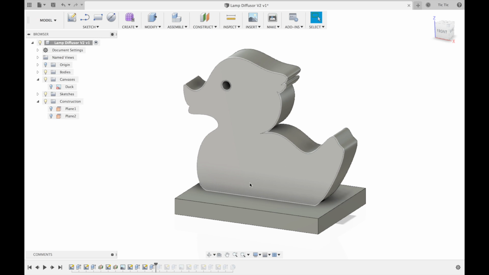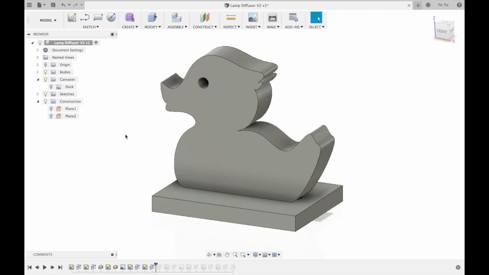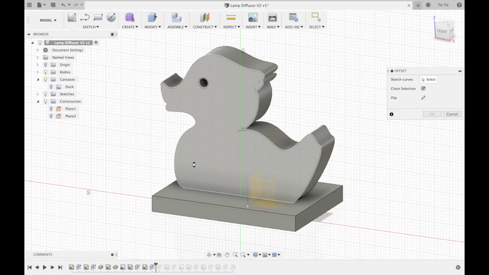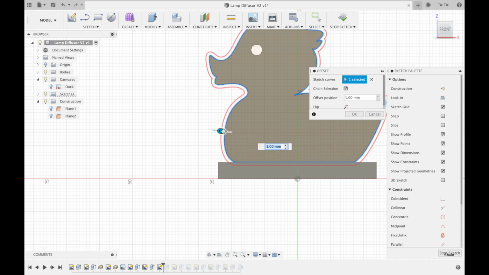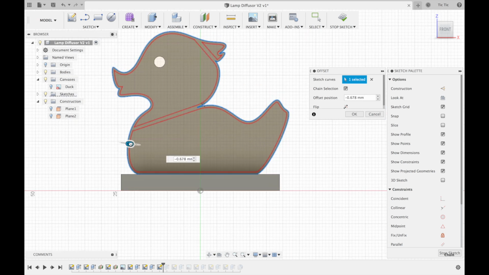I could draw a wing on here. Remember, it has to be a shape, not a line. One of the things I do like to do is an offset on the outside of the shape, if it's possible. Bring that in a millimeter, and sometimes this works and sometimes it doesn't. It's not going to work in this case. Let's just go to 0.5 and see if that works. Negative 0.5. It's not going to work.